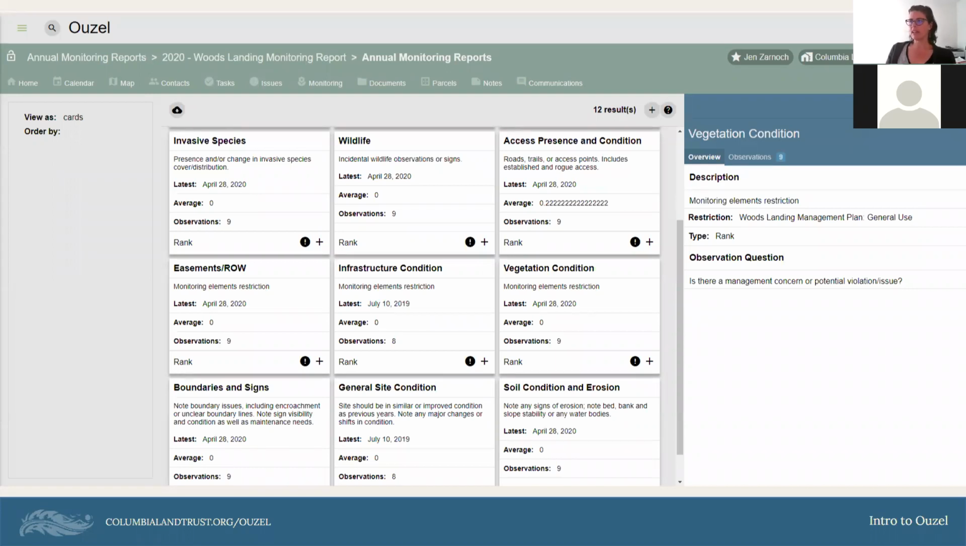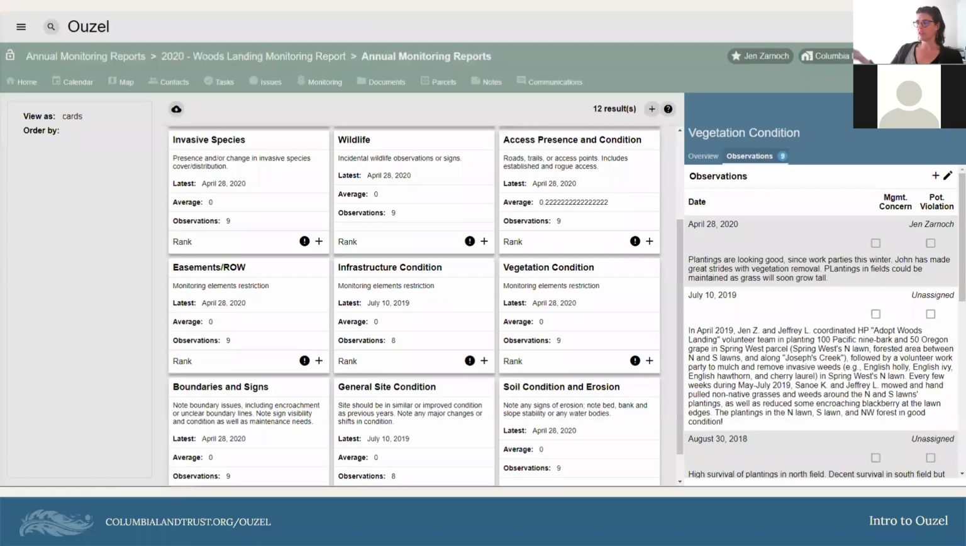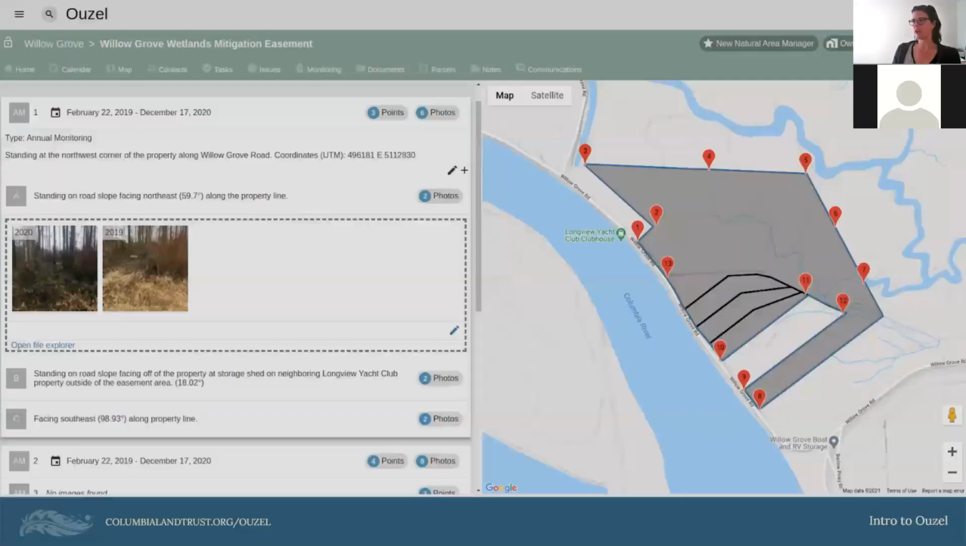So in this case, that is... I'm going to have to start going faster, I think. This is the management plan, but if this was an easement, these would be basically based off of the reserved rights and restrictions. And then we tie observations to them. So you can see on the right here, these are observations over time that we fill out for our monitoring.